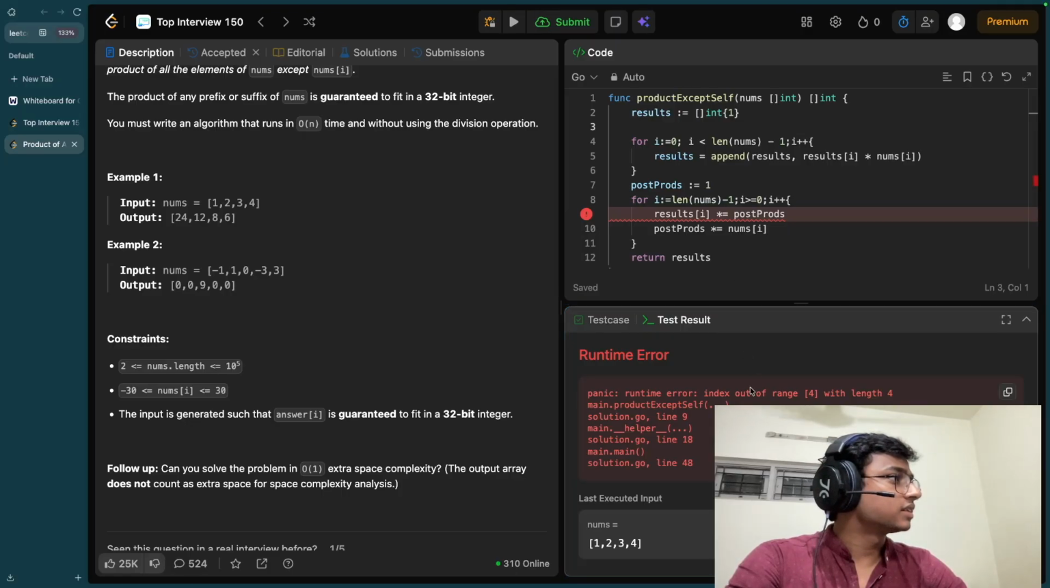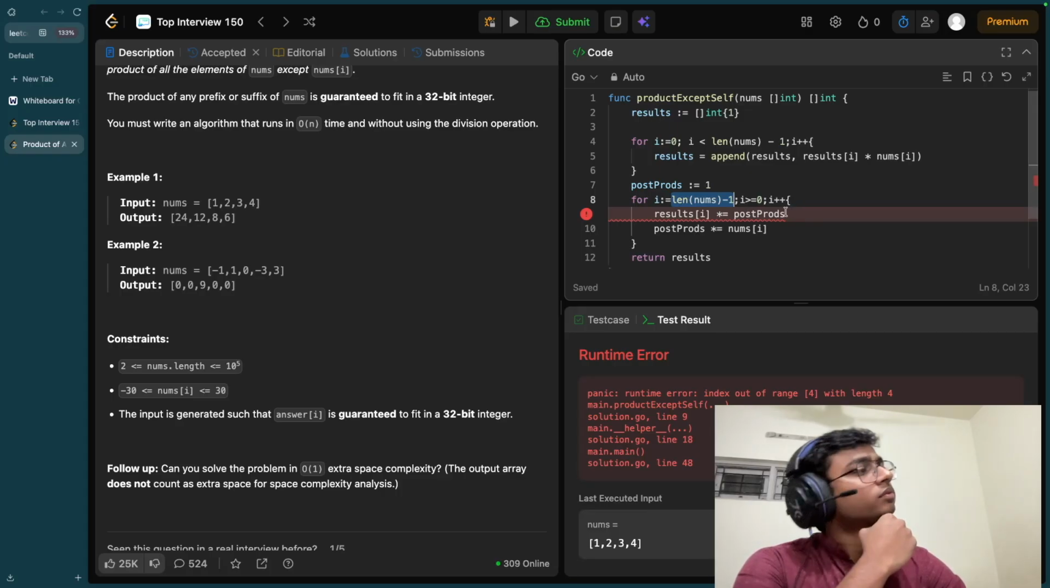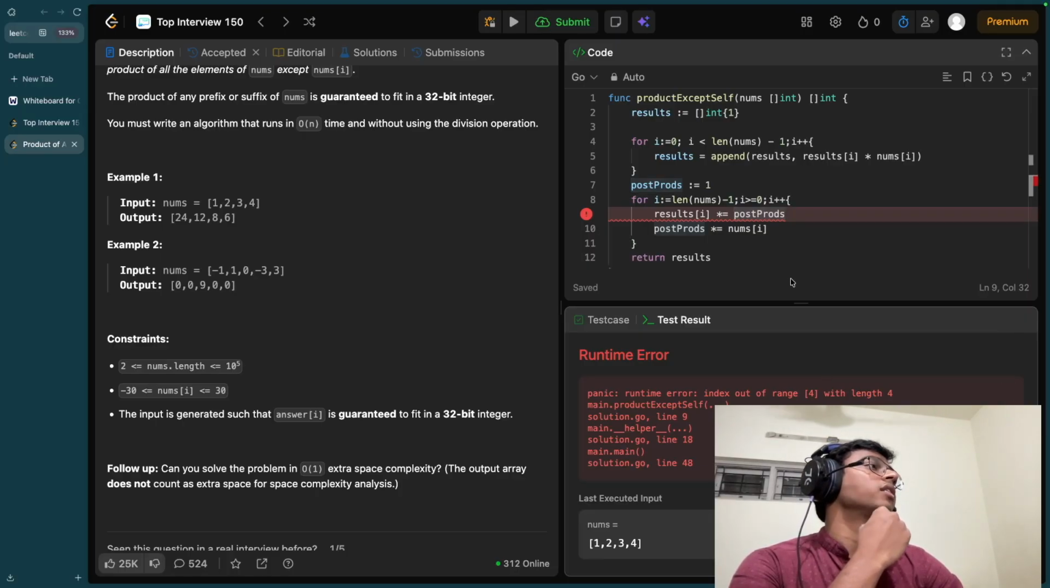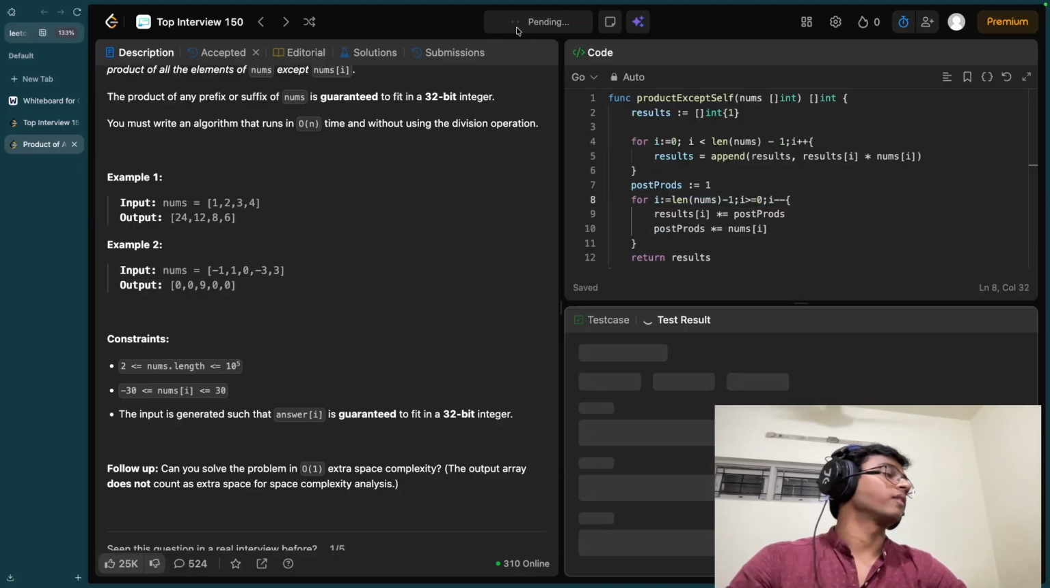Oh, there is a runtime error. So index is out of range. And that will happen because we started at len nums minus 1. So that is correct. And we're going to this, and index 4 is out of range. So how did we reach 4 here? That is tricky. Because we can't reach 4 anyway, because the len nums is always going to be 4. And we are starting at, oh, we are doing plus plus. Sorry, we are going to do minus minus. Yeah, silly mistake.